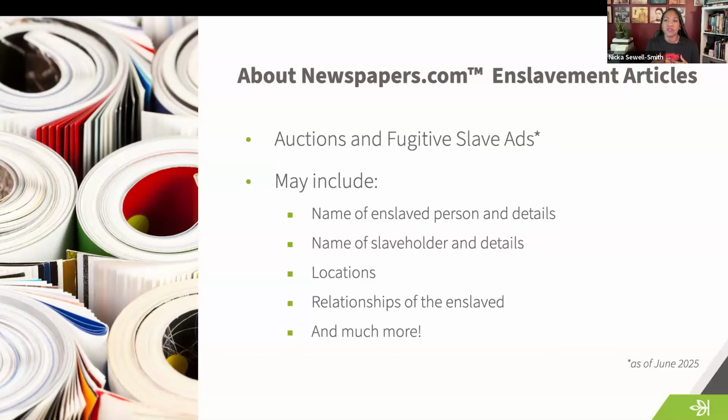Things that are mentioned within these ads vary depending on the type of ad, the type of paper. With that said, they may include obviously the name of the enslaved person and details. And when we're talking about details, we're talking about height, weight, complexion, what the person was wearing. Some of those things can be included in the articles, the name of the slaveholder and details about those slaveholders.